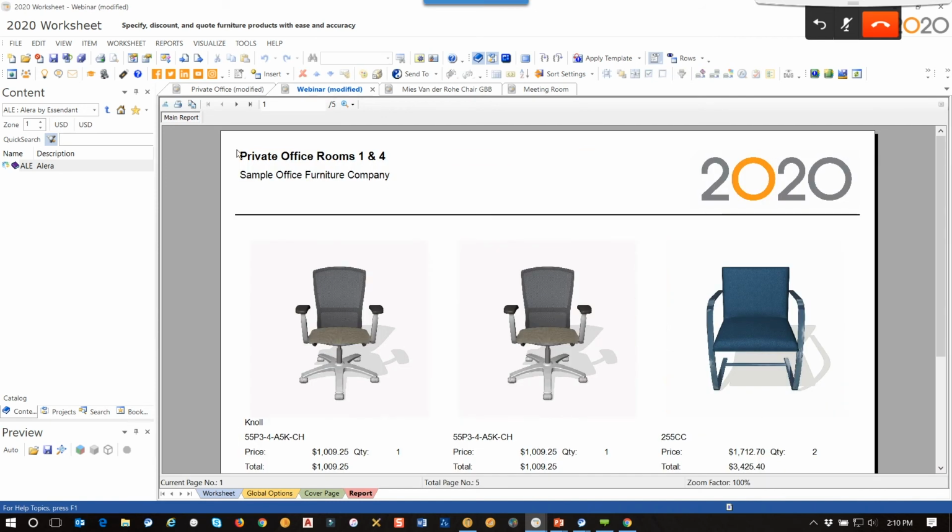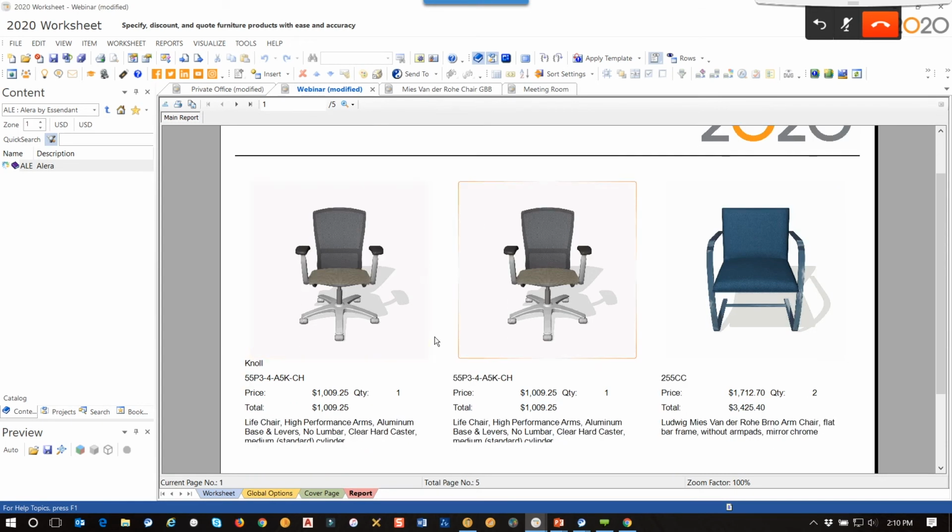So as you can see, I had already gone into my worksheet properties and added private office rooms 1 and 4. And for the sample office furniture company, now I have on one sheet 3 individual images with their manufacturer name, if it's available, the part number that I'm looking at, the sell price for that item and the quantity, and then the total sale price.